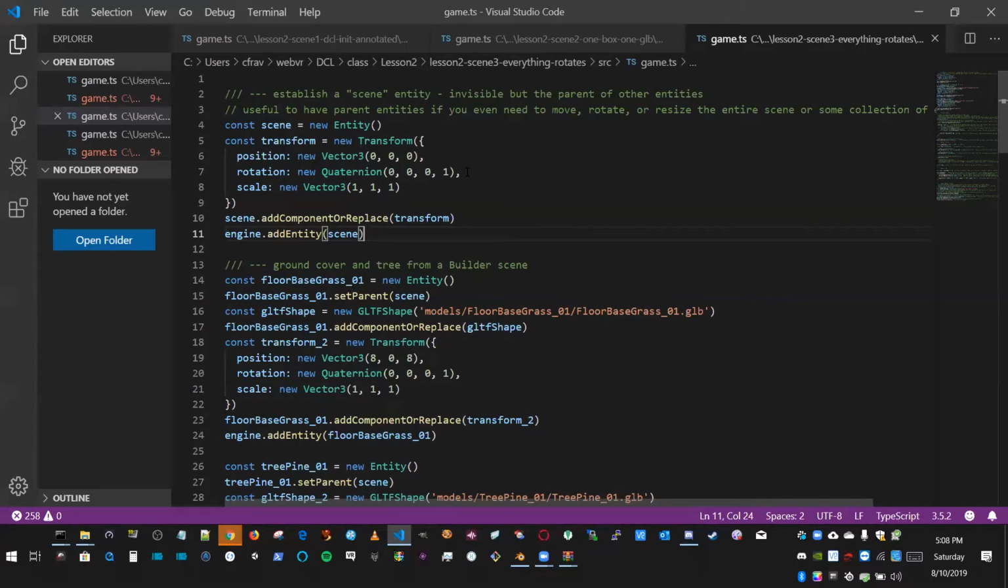The parent object itself may or may not have a shape, may or may not be visible. But all the entities that are parented by the base entity, I'll call it, will be rotated, positioned, and scaled by what you do to the parent. So if you had a scene that was fairly complex, had a bunch of furniture, etc., but now you just need to move it over a foot, right?